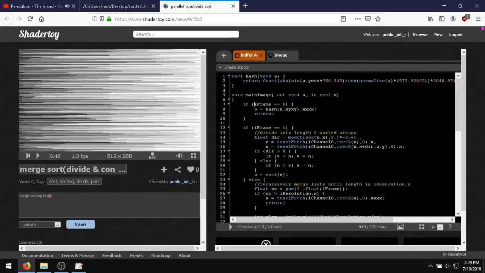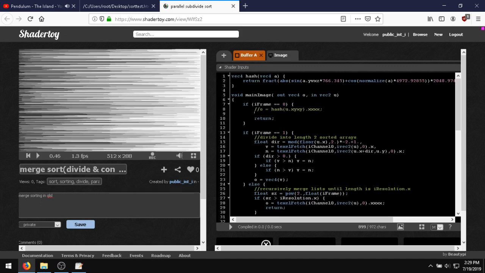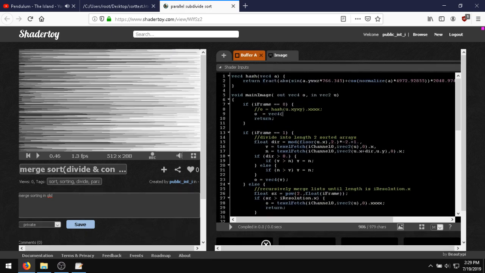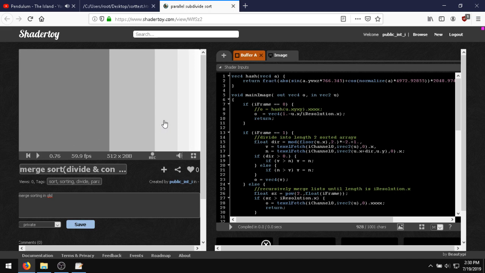Okay, let's try this with a non-hashed base algorithm. So this is supposed to sort from higher values on the right, lower values on the left. It looks like it's working perfectly fine. Just to make sure, let's initialize it with lower values on the right and higher values on the left. So to do that, it's just u.x divided by iresolution.x, and then 1 minus that. So now it initializes with the opposite.